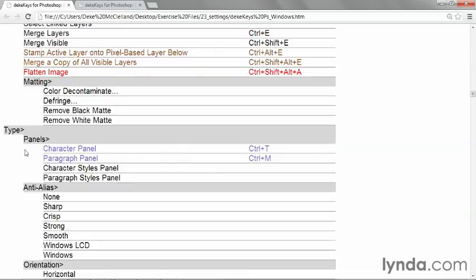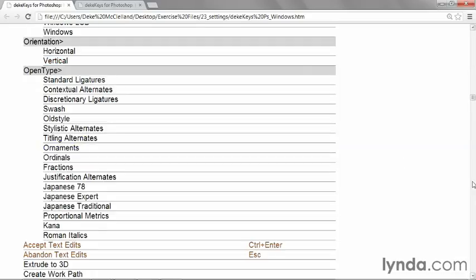I was telling you, blue is a keyboard shortcut that's available to you by default when text is selected. So if no text is selected, Control or Command-T invokes the free transform command. But if you have text selected with the type tool, it brings up the character panel instead. So it's a context-sensitive keyboard shortcut. Same with Control-M, which normally brings up the curves dialog box. Control or Command-M, when text is selected, brings up the paragraph panel. And there's my custom keyboard shortcut, by the way, for flatten image. If you want to flatten the entire image, you press Control-Shift-Alt-A or Command-Shift-Option-A on the Mac.